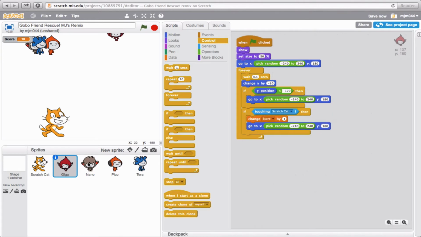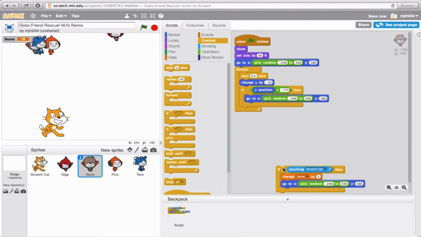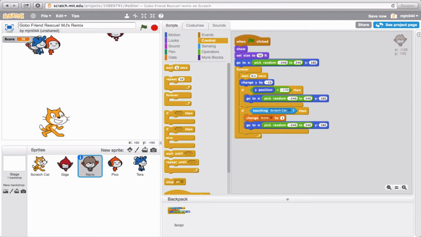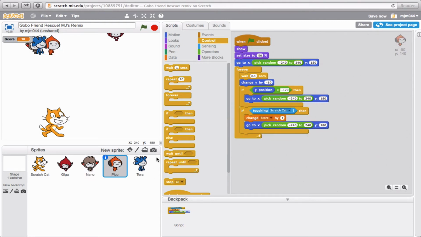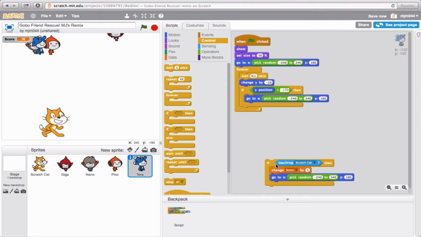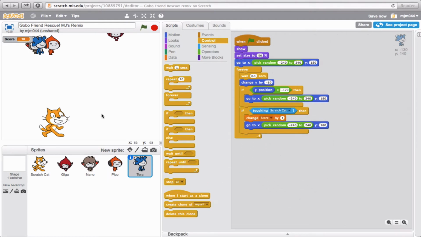And let's go to each of the other sprites. So we'll go to Nano, and we'll throw this in there for him. Go to Pico, same thing. And go to Terra. Right, same thing, great. Okay, so now let's take a look and see if this changes. At this point, all of them should be able to increase the score by 1 when they touch Scratch Cat. So let's give it a try.